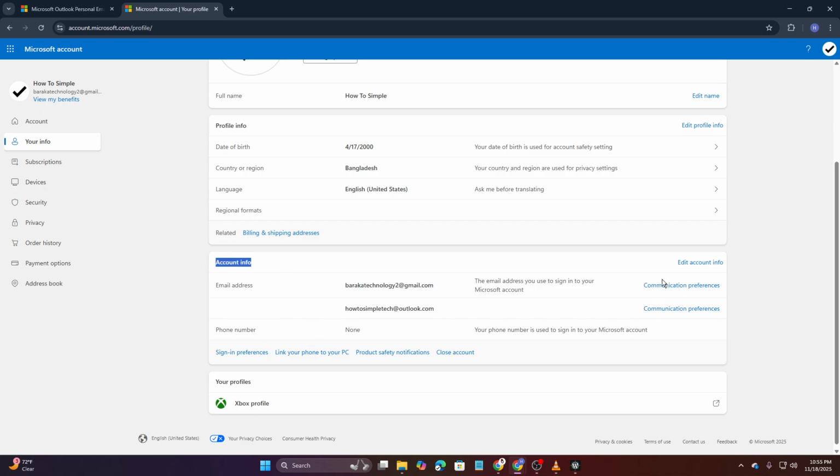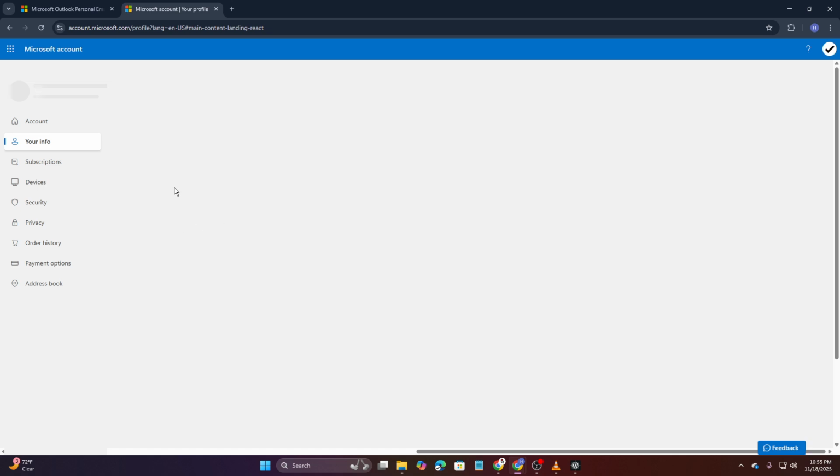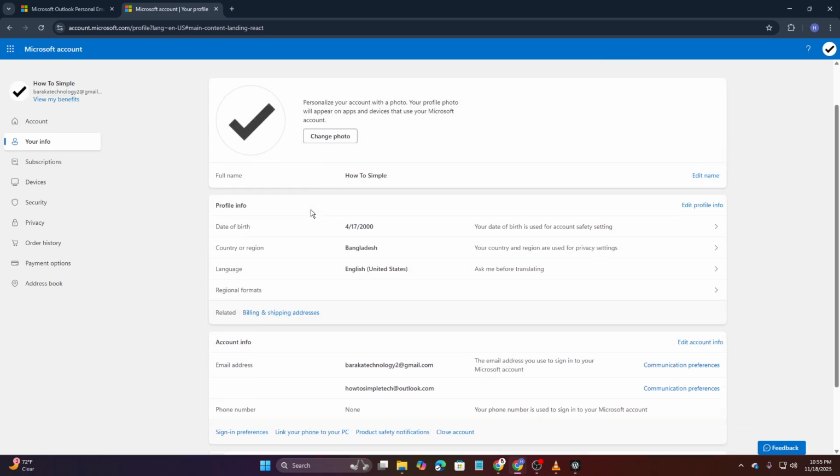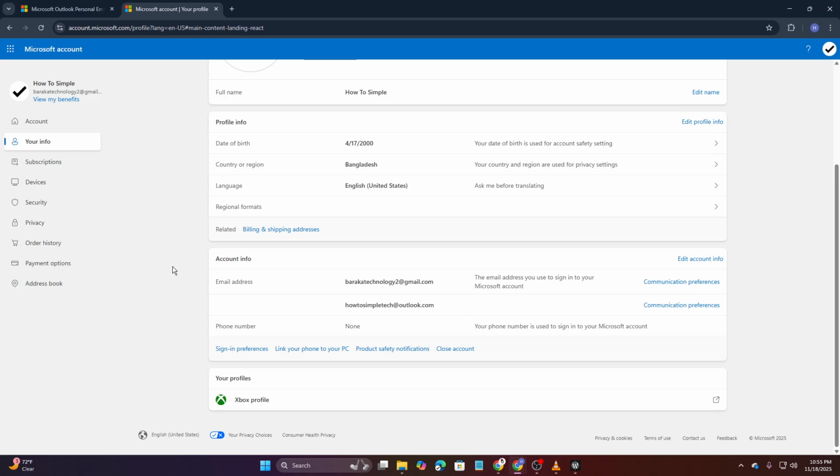Once you're on the Microsoft account homepage, go to the section labeled Your Info. This is where Microsoft stores your personal details, identity settings, and contact information. Scroll until you find the email address section and open it.